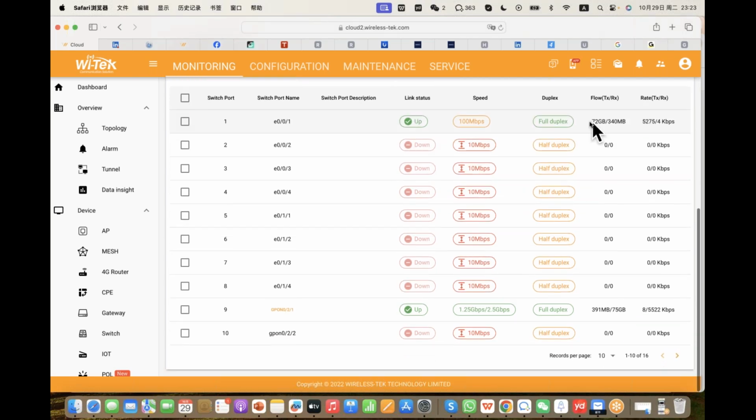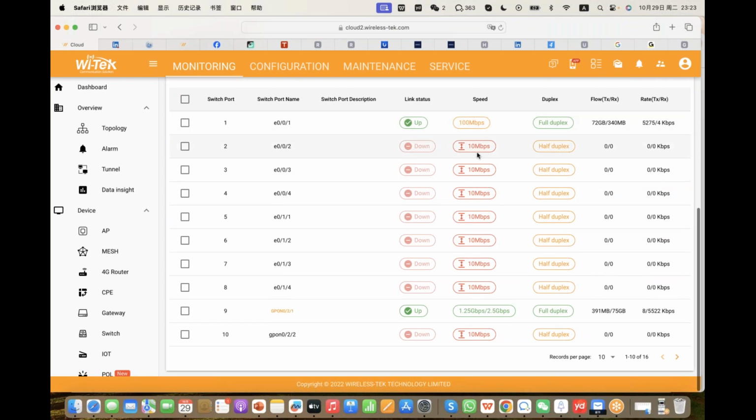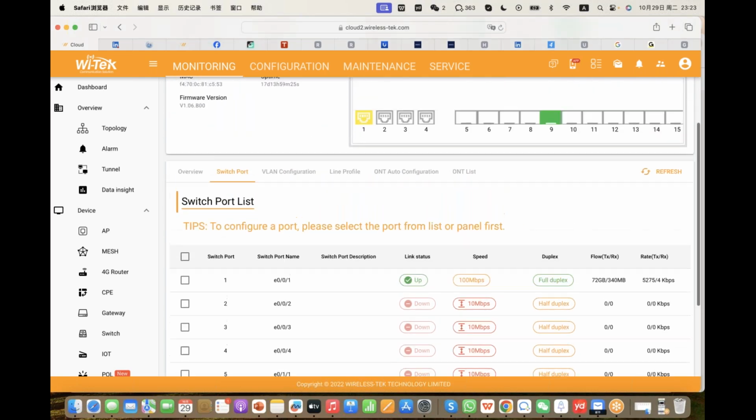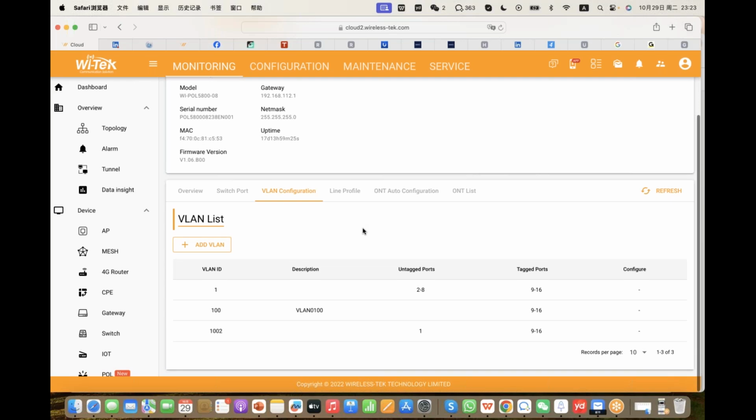And this is the port situation. Some ports are up, some ports are down, and some ports can even show the speed, whether it is 10 megabits, 100 megabits, or gigabit speed like this. And here you can set the WLAN quickly if you want to create the WLAN for your POR solutions.